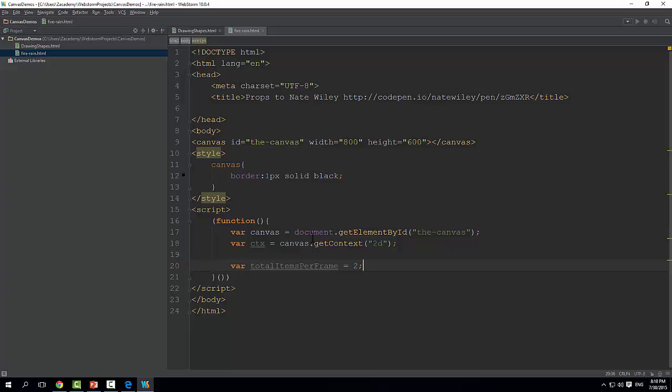Correct me if I'm wrong. So I think the maximum is 60. If everything works fine, we'll be creating 2 items per frame. So 60 frames a second, 120 maybe. I don't know. I got confused.